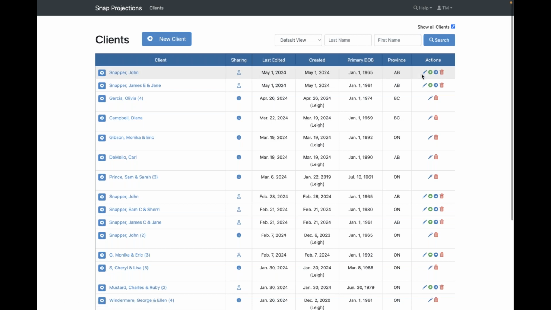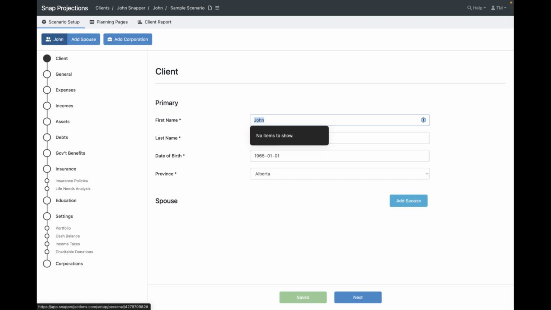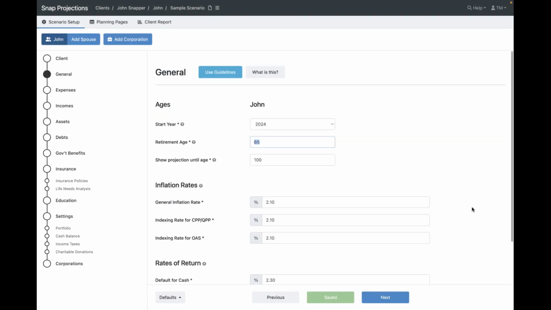I will click on the pencil icon over here, and this will take me to scenario setup for John, so I can review him together with you. John is a 59-year-old resident of Alberta. He's without a spouse. In the next screen, I see that we're starting his projections in 2024, and that would be the start of 2024.